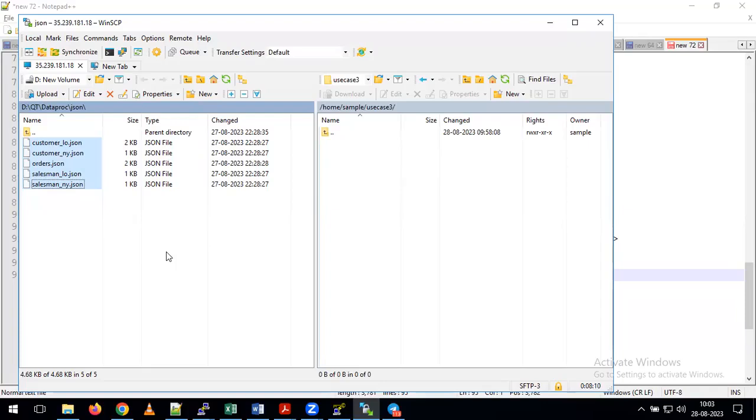Now, any guesses what we are going to do? Yes, drag and drop. We are going to simply drag and drop all these files from the left side to the right side. Drag and drop one by one, or if you want, you can drag and drop all the files. Just drag and drop.